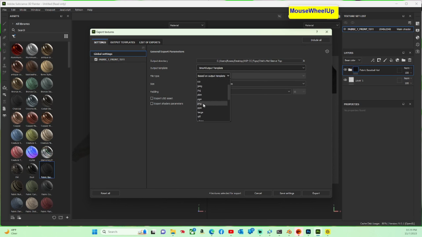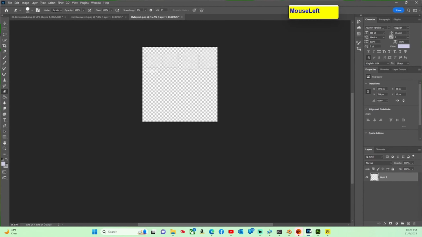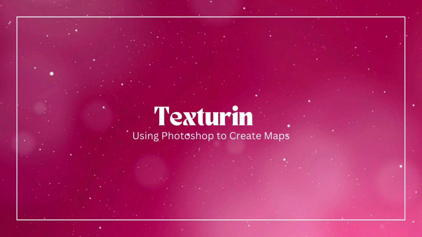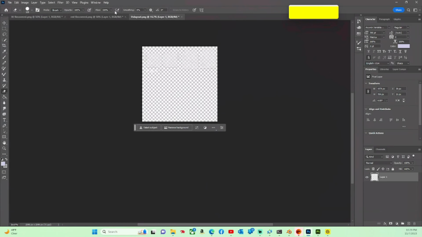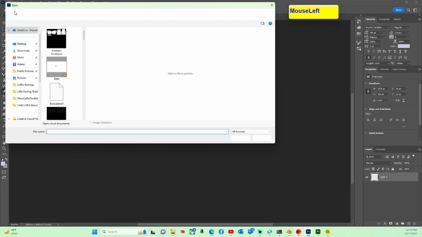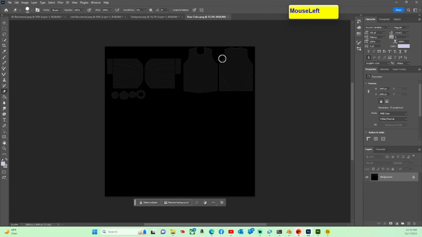File type, PNG, leave that as 8. I'm doing 1024 or 2048. Then do dilation and transparent, and we're going to change this to 8. And then click export. And you should see all these things. We're going to go to Photoshop. Once we're in Photoshop, we're going to file open, and in your folder you should see some new stuff.